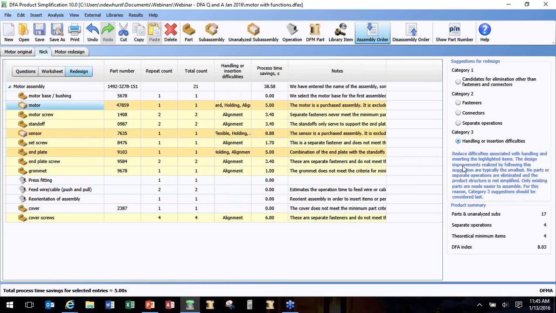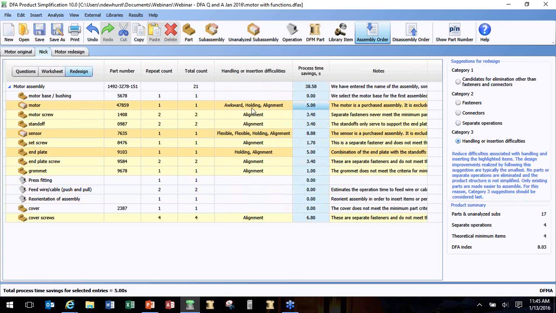And then finally, this shows me all of the handling and insertion difficulties that have been identified and quantifies the total time penalty for me. Here, the fact that the motor is awkward, requires holding, and is not easy to align has 5 seconds of assembly time penalty assigned to it. If I add all of those up, of my 190 whatever seconds, I've got almost 40 seconds of assembly time penalty that's being identified based on things that I could change in the design of the parts to facilitate ease of assembly and allow me to reduce quite a bit of assembly labor as a result of those changes. So use that redesign button, make those changes.